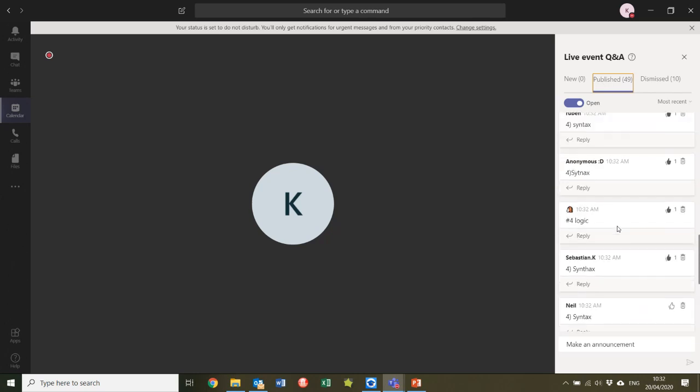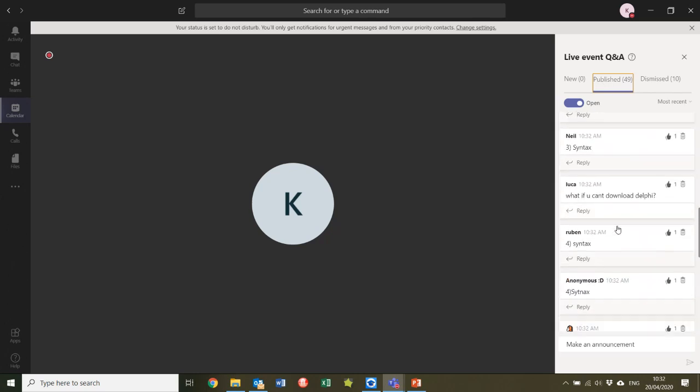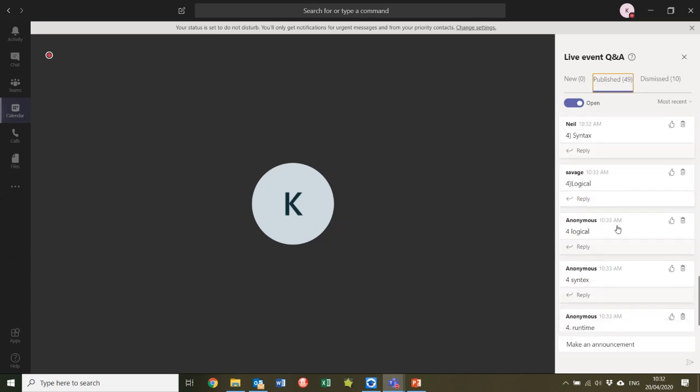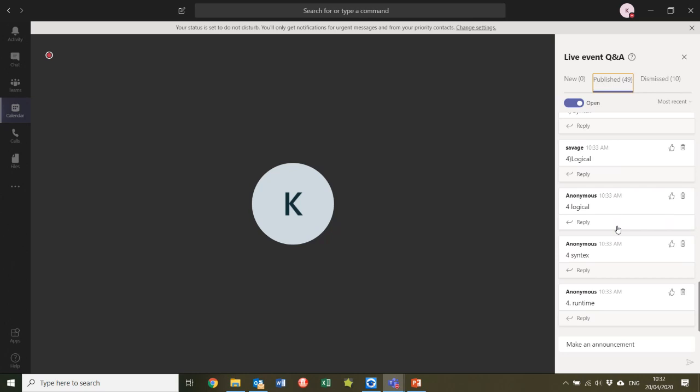All right, and again, we've got lots of answers. I see we need lots of practice with this. Some of you have said syntax, some of you have said logic for number 4, and there's one that says runtime. I think it's convenient for you guys that you're in here as anonymous because it means I can't check who is giving it to me.